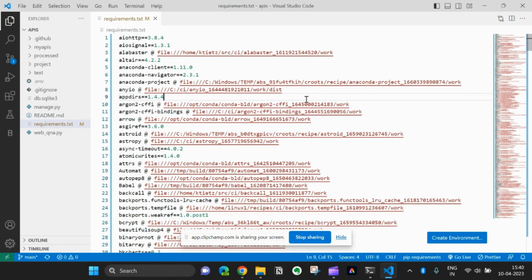Show you how from an Anaconda environment you can use pip freeze. So if you use the command pip freeze > requirements.txt, and if you check that output, you will see that for some packages you will find the equal to version, but for most of the packages you will find the file path. So this is not expected, and you will find errors at the time of deployment.